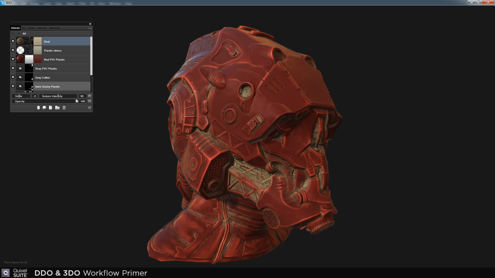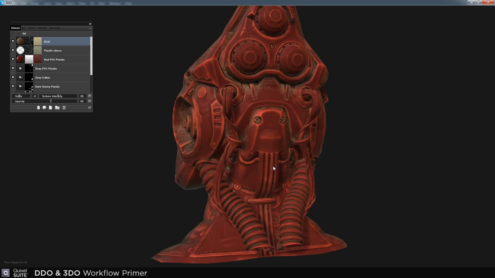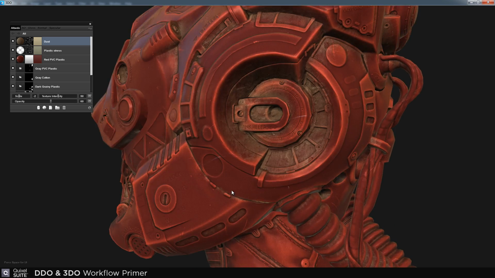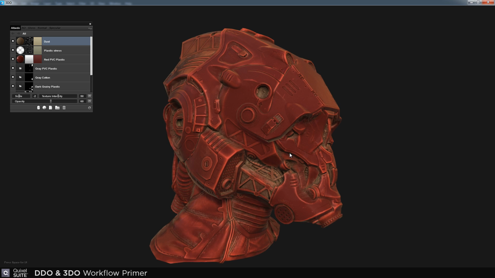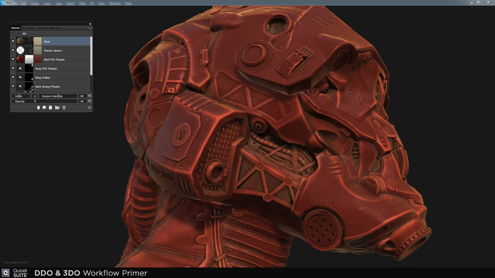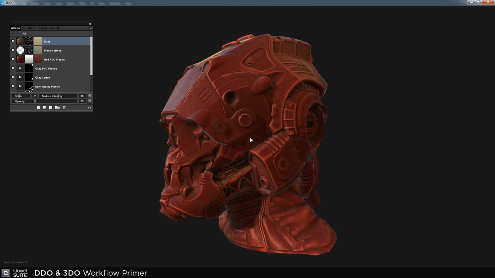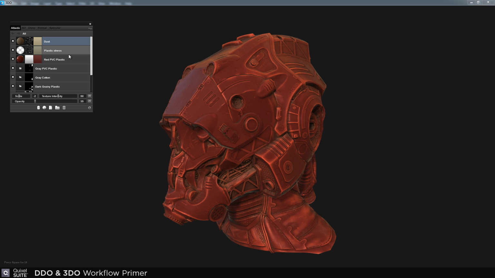Okay, the dust is a little bit strong, so I'll lower the opacity. That's better. Maybe just lower it a little bit more. Yeah, that's a lot better. Now I'm pretty much happy with my plastic, so I will group it. And I'll add a name.